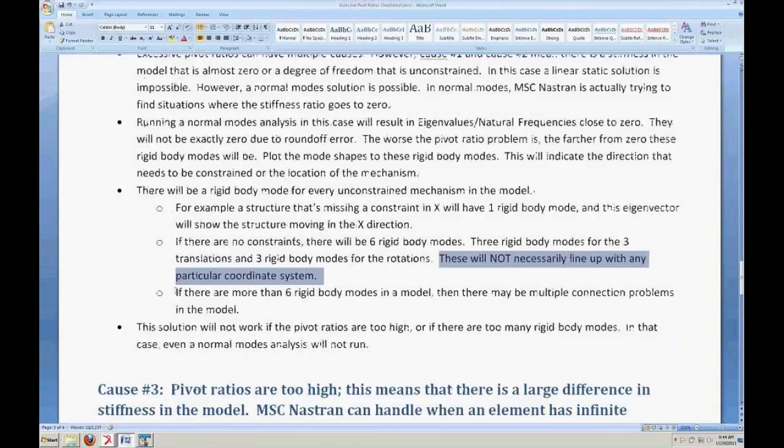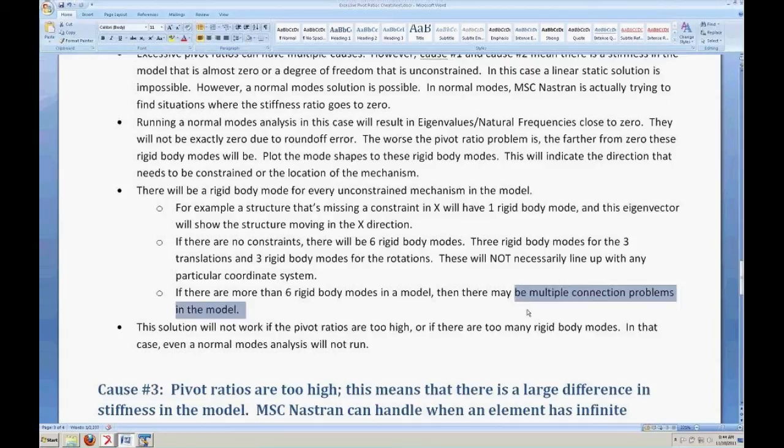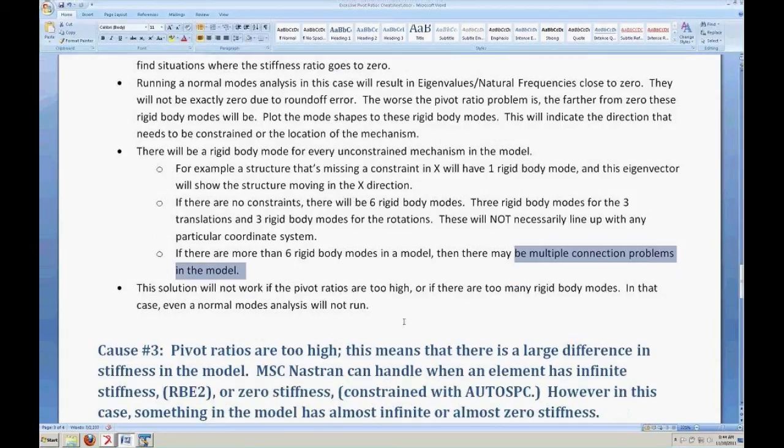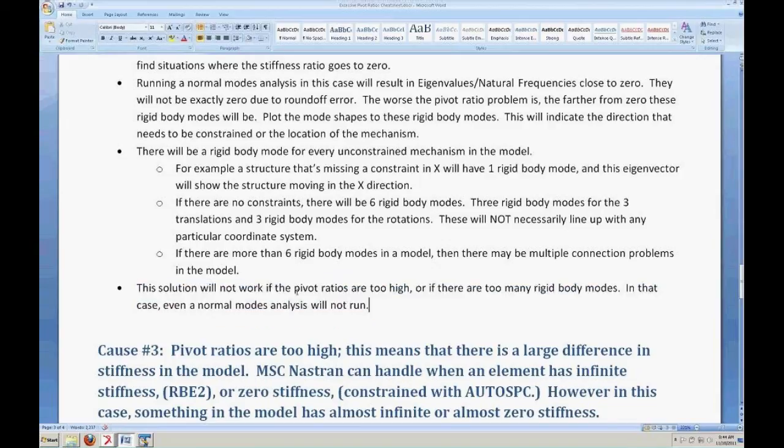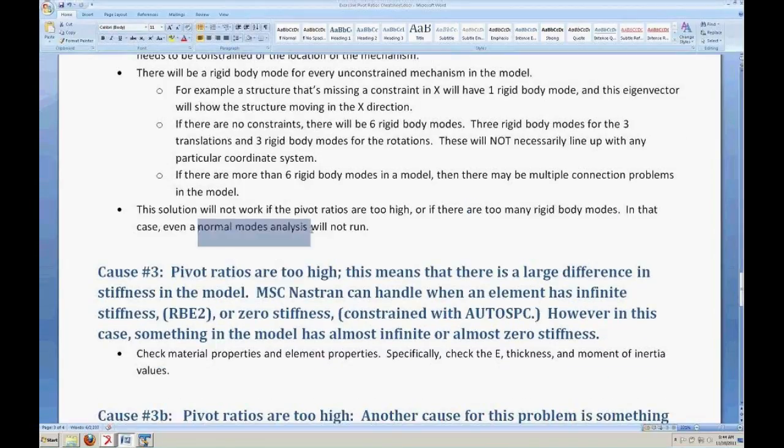Very important thing. If you ever run a model free and you get more than 6 rigid body modes, that means there are multiple connection problems in the model. One other thing is that if you run a model that fails with excessive pivot ratios, don't expect it to always run in normal modes. I find about 90% of the time it does, but sometimes it won't run because either the pivot ratios are too high or there are just too many rigid body modes for Nastran to sort through. In this case, even a normal modes analysis won't run. But hopefully, if the model's that bad, you'll be able to spot the problem anyway.